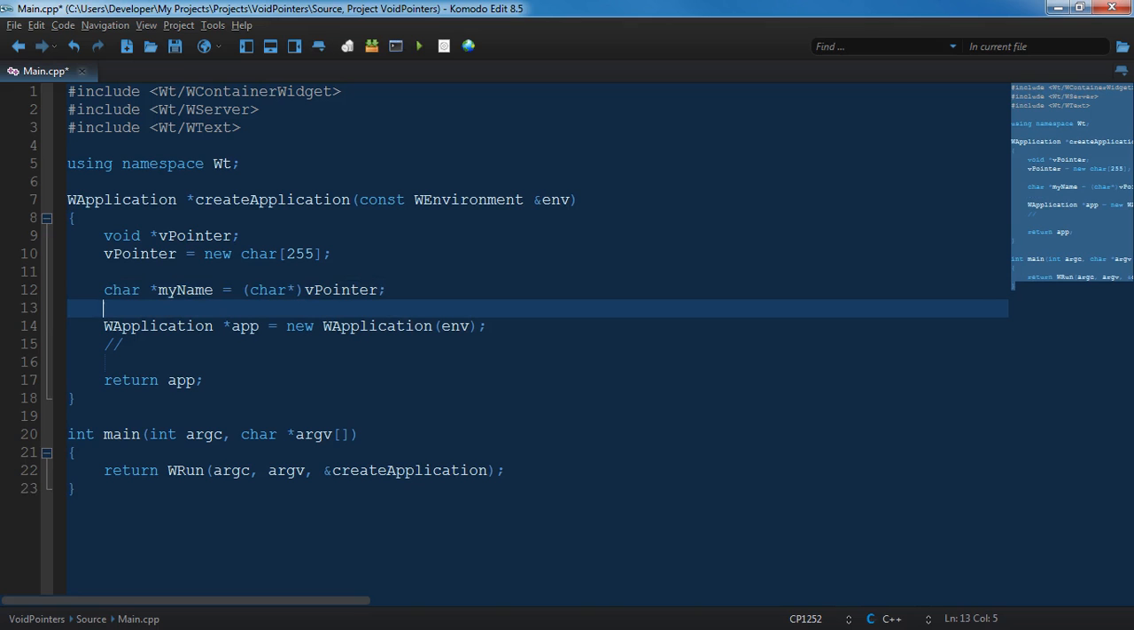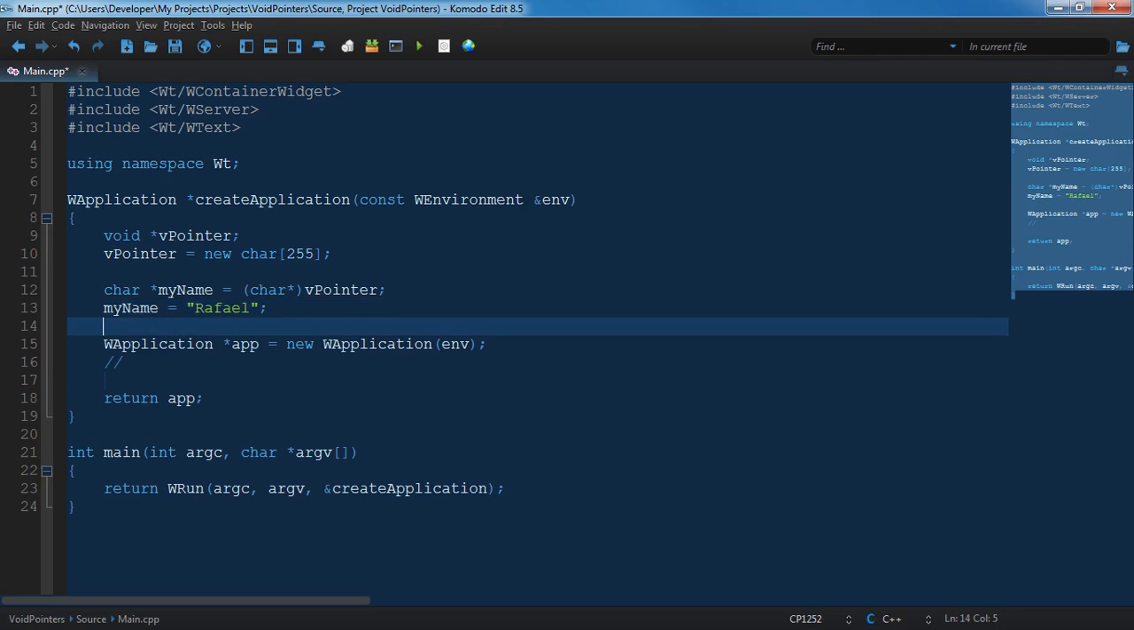And you can see what I did there. I had a void pointer, and it points to a char, and now we just want to use that, so we cast from a void pointer to a char, and we did a simple cast, and now we can actually set the value. So I'm going to change this to my name, and as you can see, now that sets the char pointer to a value of Raphael.